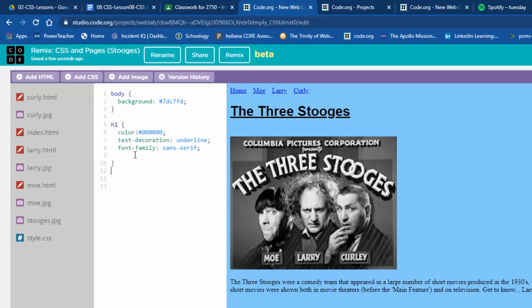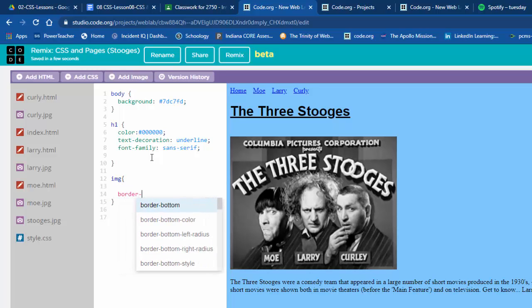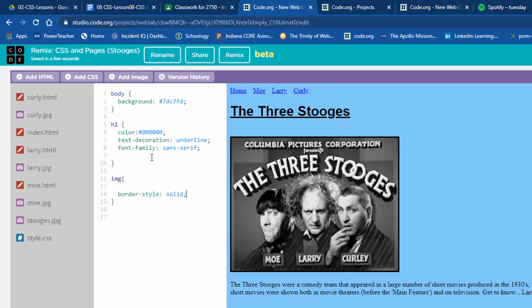All right, so let's do something for IMG. There's some images on that page, so maybe let's give it a border, and I'll give it a border-style, and I think I'll just do a solid border around that image, and maybe I'll do a border-width, and give it maybe like a 5-pixel border.